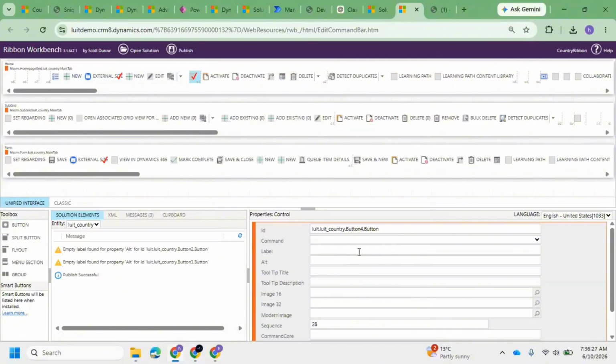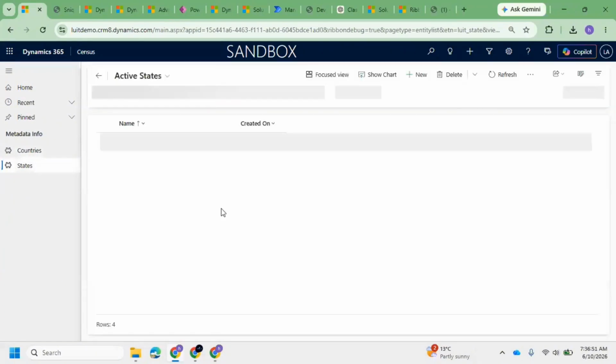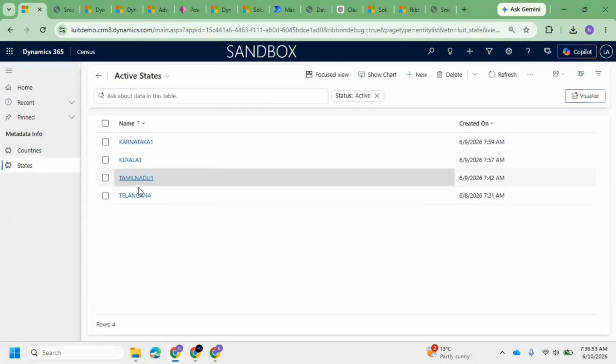So let's assume, update states. What I want to do is create a new button. Whenever I click on this update state button, whatever states I have for this country, everything should be made inactive, if you want.